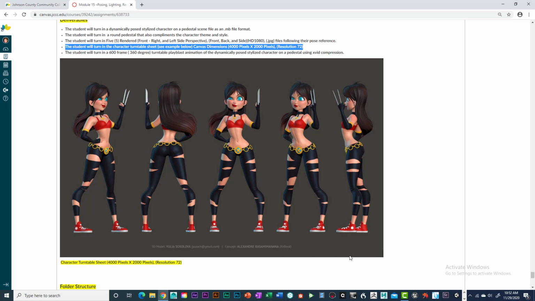fit. Then at the bottom I just want you to put down your name and the character name. If you don't have a character name, you can just put down 3D model, and you can just kind of follow what this person has done. Keep it nice and elegant and easy to read. Basically you have a nice portfolio piece. So that's the turntable sheet, and that's what you need to turn in.